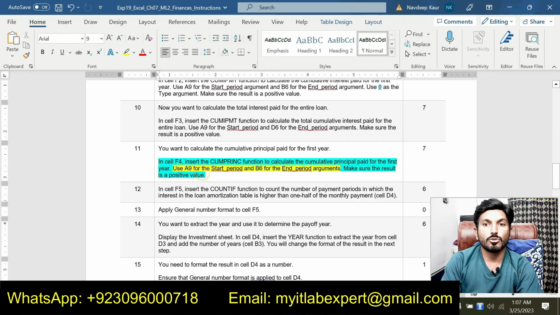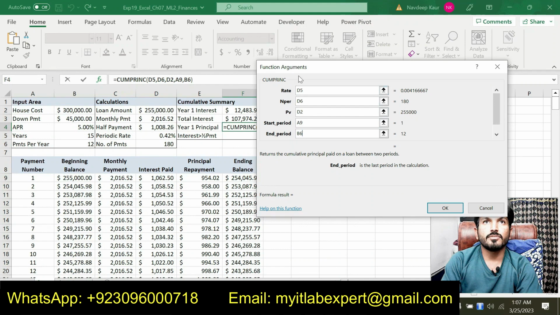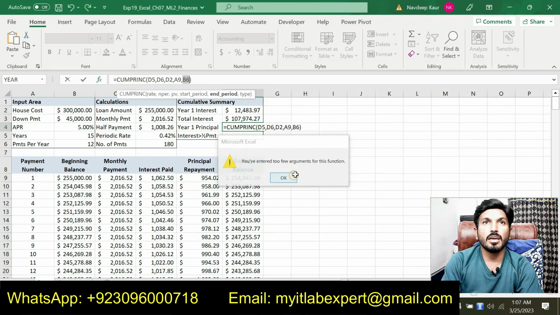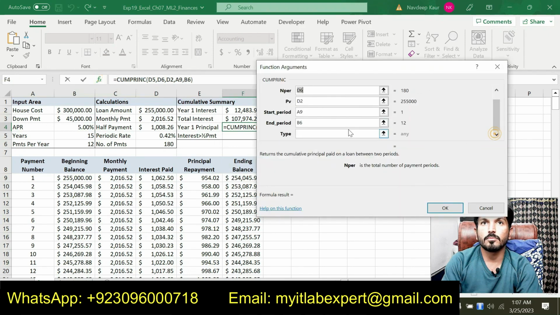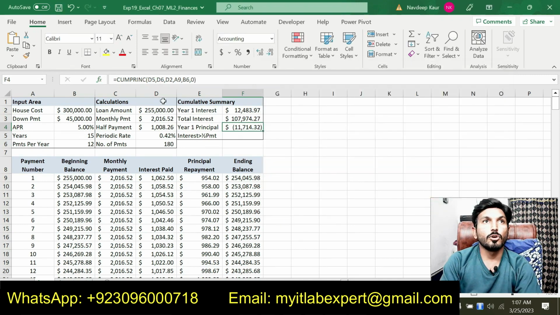You can see that I have entered the function arguments. So let's click on OK. Oh, sorry, I have missed one argument. That is type 0, this one. Now it is showing a negative value. These brackets are appearing because of the negative values. So we are supposed to get a positive value.